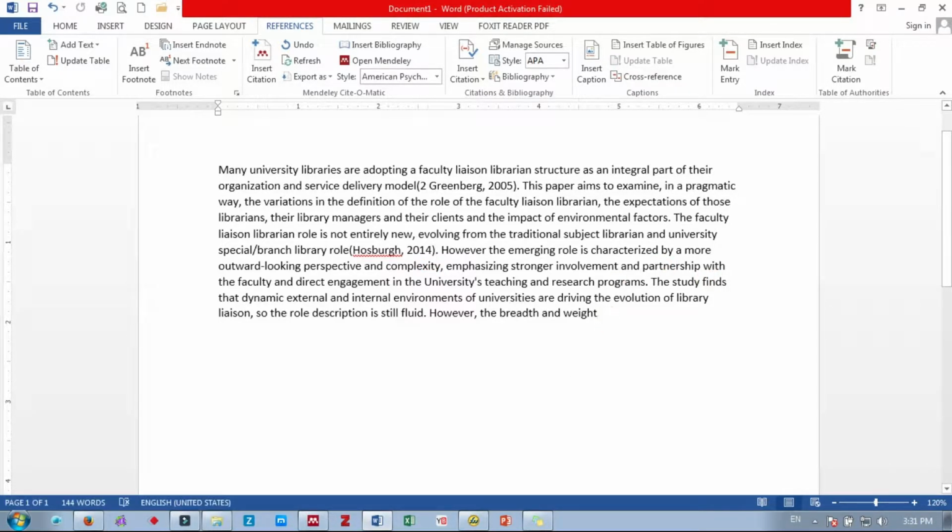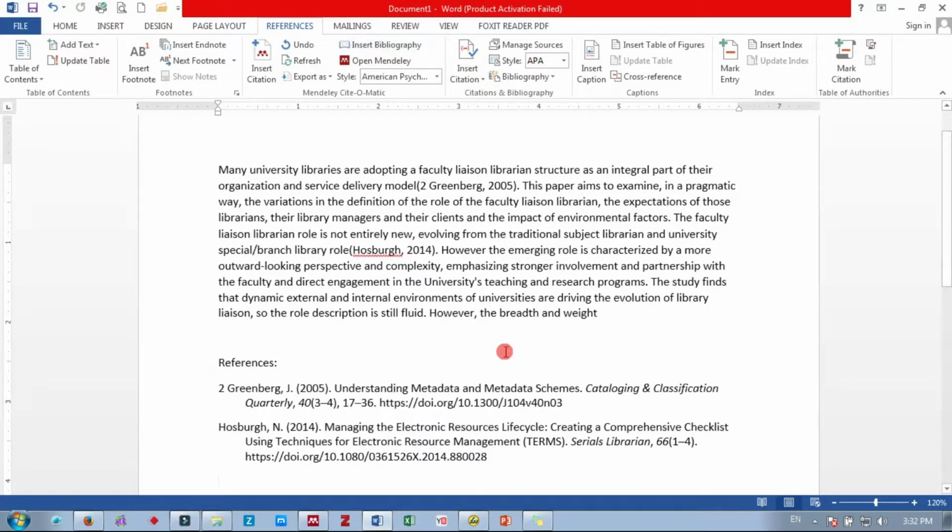And now it's time to create the bibliography. So simply you just select the cursor. You can write here References and click on Insert Bibliography. So whatever the citations have been used, based on that, it will create the bibliography.